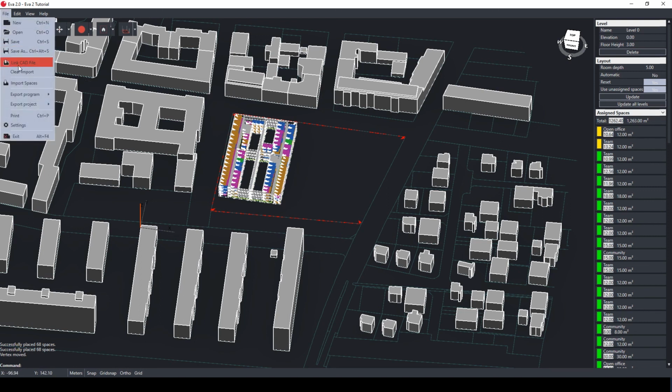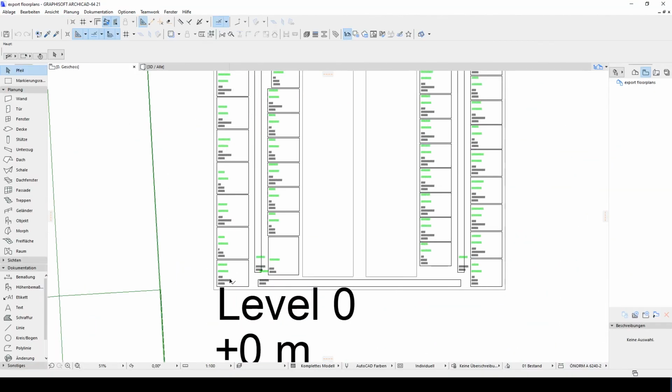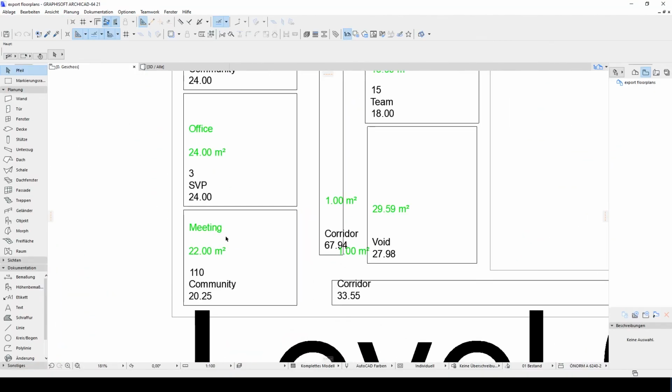Now we export our second variation under Export Project as an Excel list, DXF file or IFC file. After exporting to a DXF file, we can see the rooms displayed in Archicad with category, target area, room number, room name, and actual area. The outer and partition walls are also displayed.